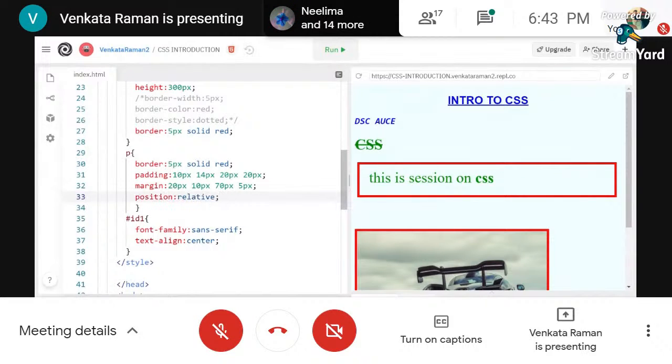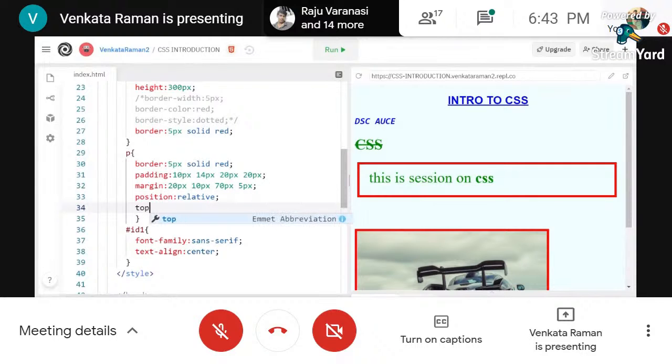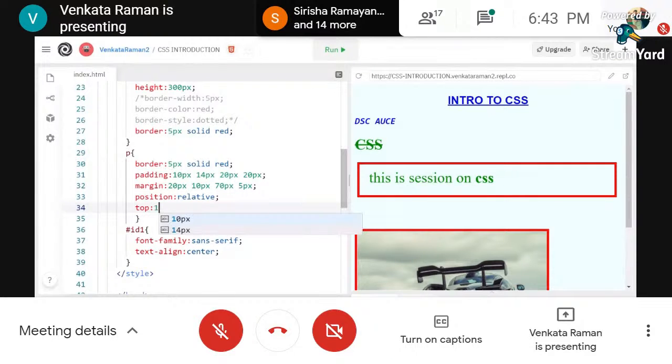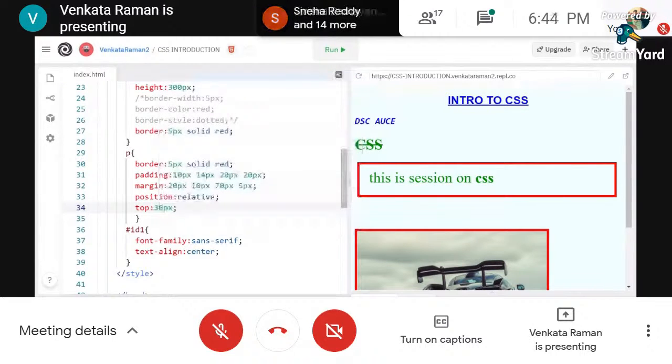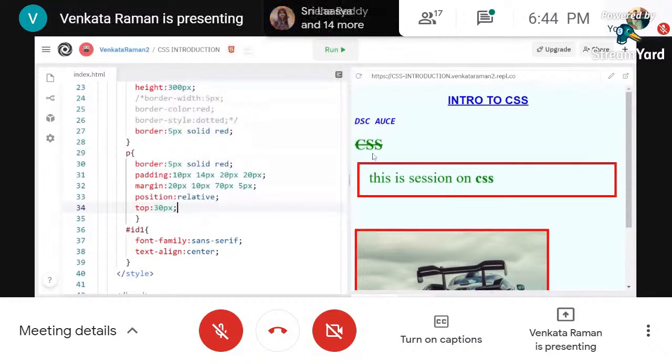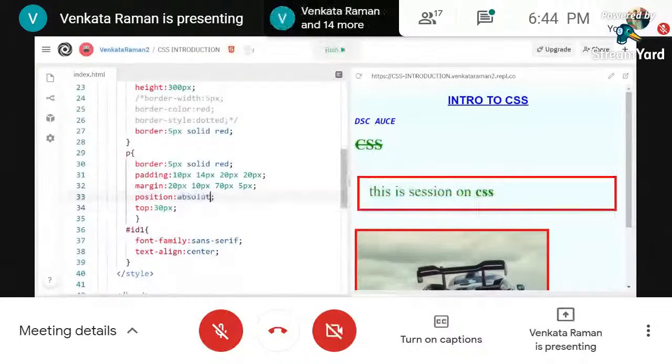If I keep the CSS position as relative, what it does is compare it with the neighboring element. So if I type top and some pixels, it moves 30 pixels away from the top. Since CSS treats it as a block, it moves 30 pixels. Yeah, it moves right. But what if I keep it absolute?